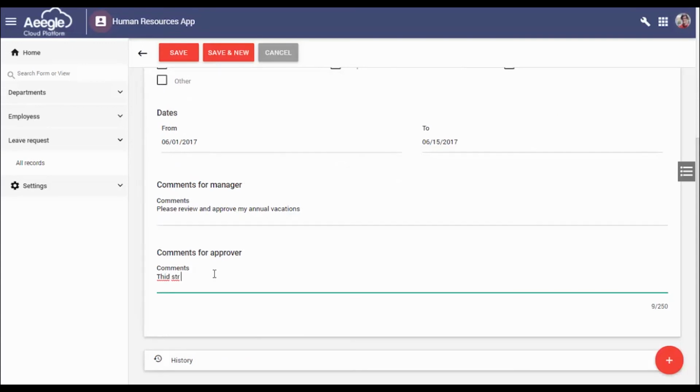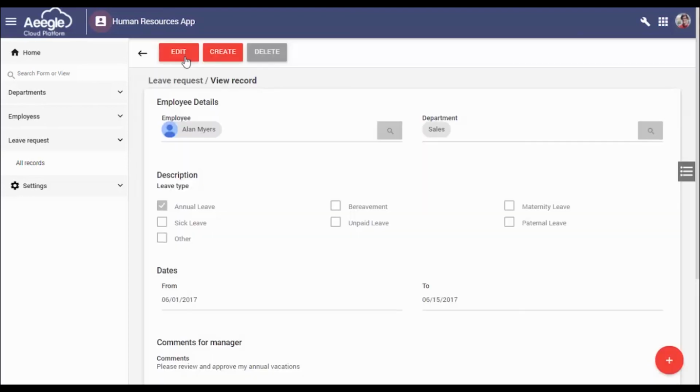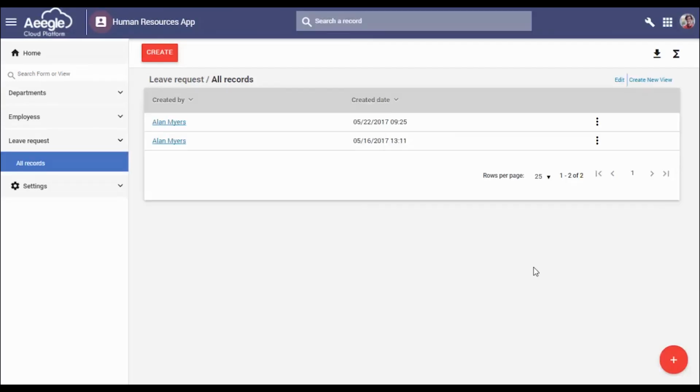So this is my comment as manager. Please approve. Alright, I save the changes, and then this record has moved to the next status, which is submitted for approval. And that is how the field level permission works.